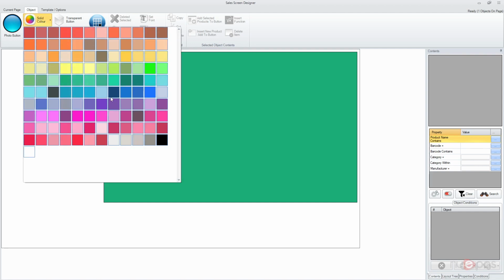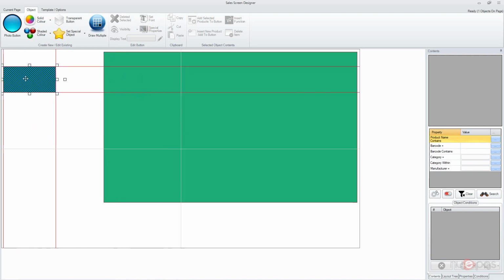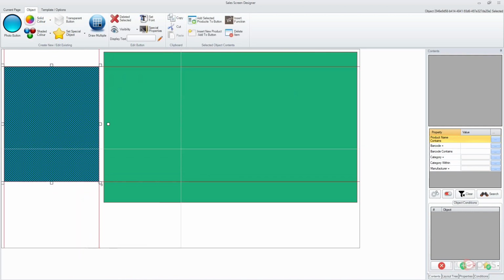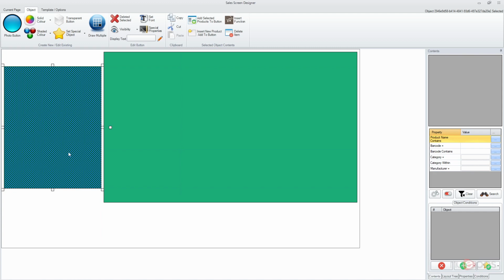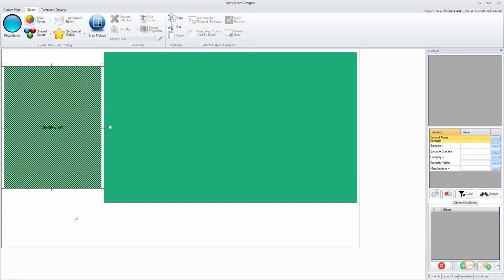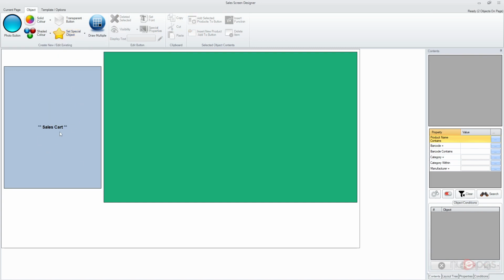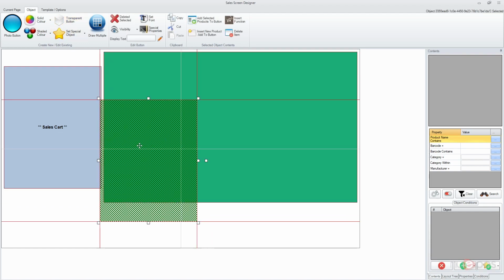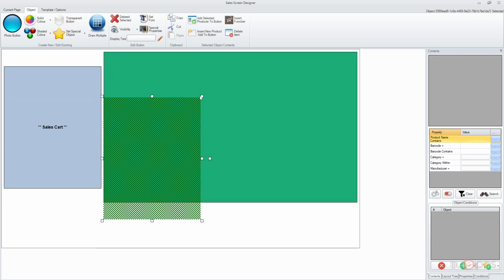So let's draw a solid color, let's say blue, and I'm going to go about there, maybe about that much, I think. Yeah, that should be enough. And now I'm going to go Set Special Object, Sales Cart. That is now the sales cart where all the items are going to go in. Okay, I want a transparent button. Let's put that down here.